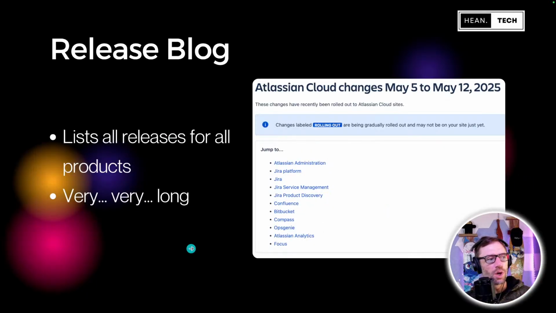This is that release blog that I mentioned. It lists every release for every product. And this is where, when you go into it, it's very overwhelming. They do have these links at the top that let you skip to a certain product. So I tend to skip to Jira, Jira Service Management, and Confluence. But it's just very long. There's so much stuff going on at Atlassian, and they cram it all into this one update. That honestly, I'll take a look at it for a few minutes and then I'll kind of forget it exists, which is probably not the best approach.